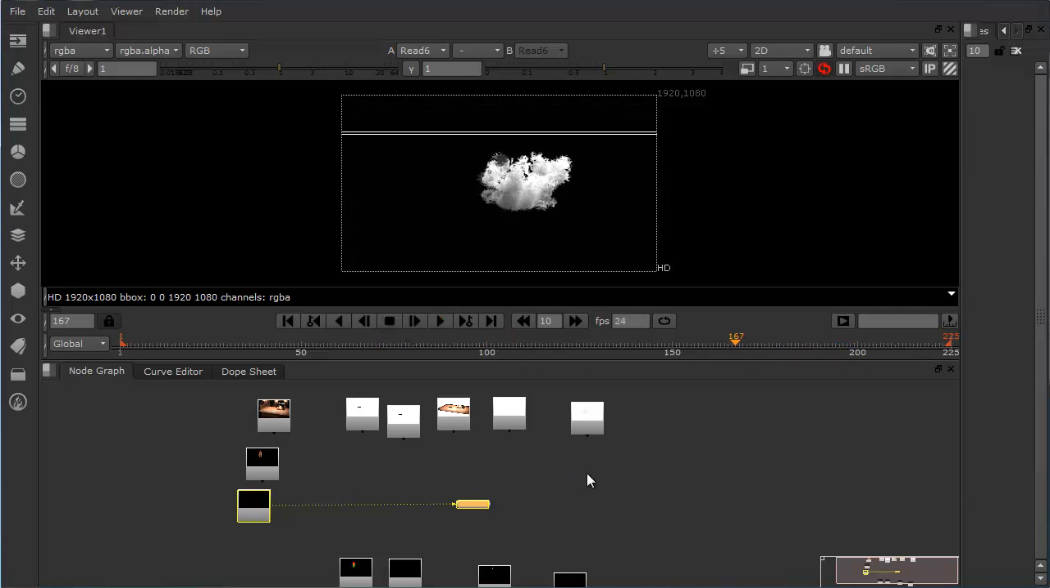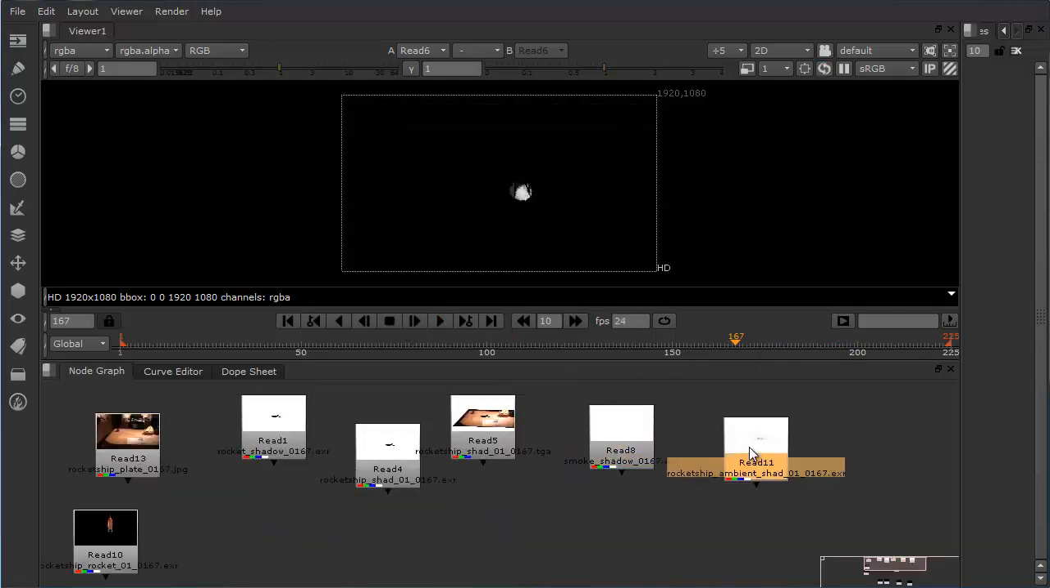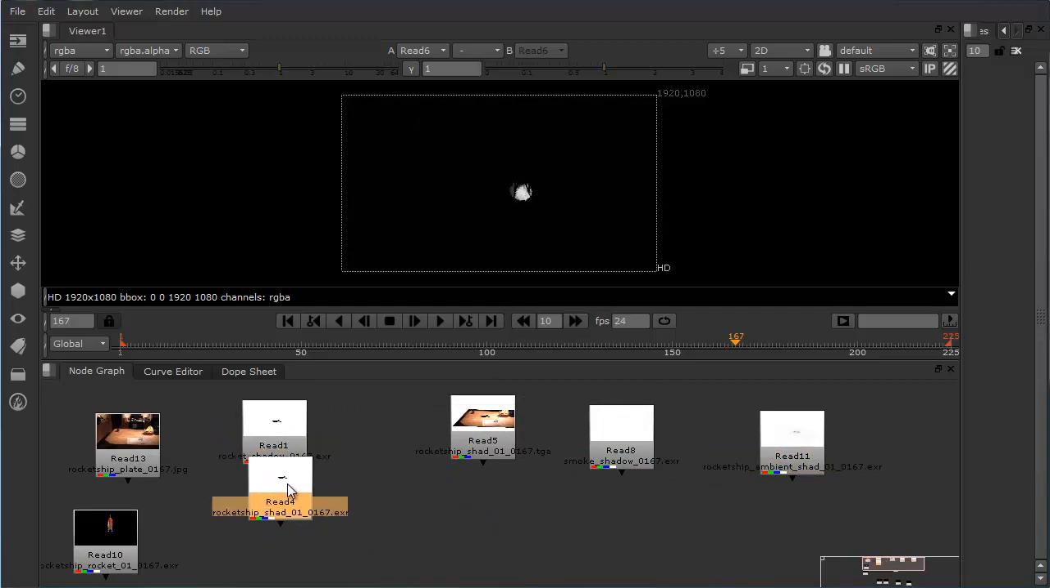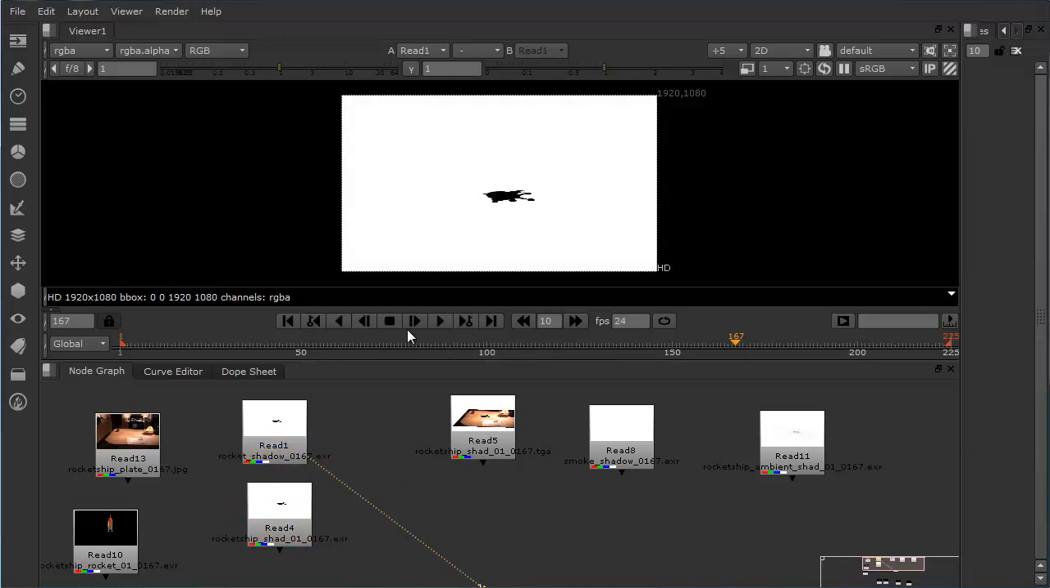Let's now take a look at our shadow elements here. First we have a rocket shadow. Looks like we have 2 rocket shadows here. So let's sort out which is the correct rocket shadow. Play this one through. That one looks not too bad. Looks like it works right. Let's look at the other one now.